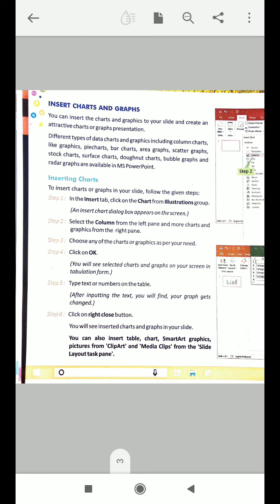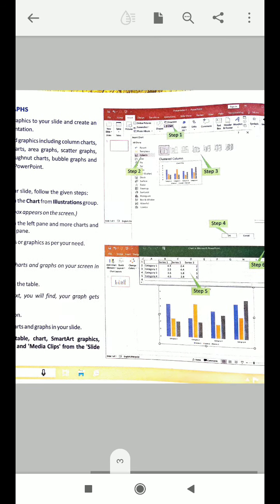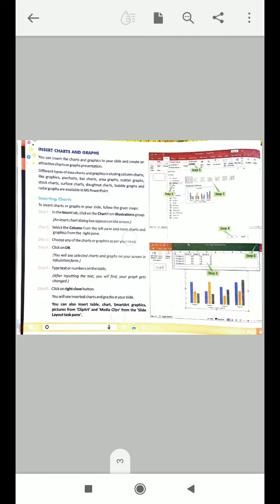Now you can also insert tables, charts, SmartArt graphics, pictures from clip art and media clips from the slide layout task pane. So you can insert all the things from the pane.